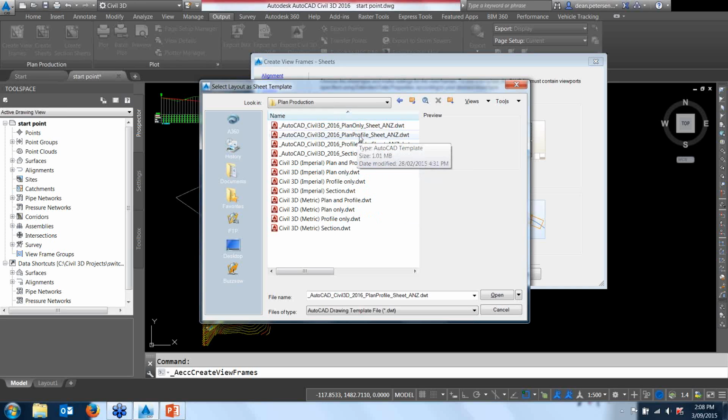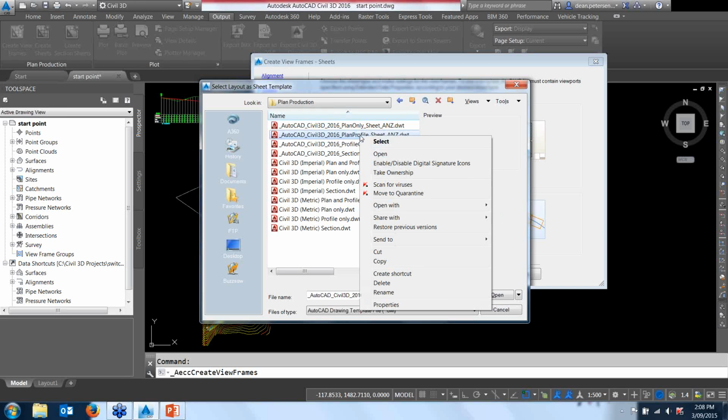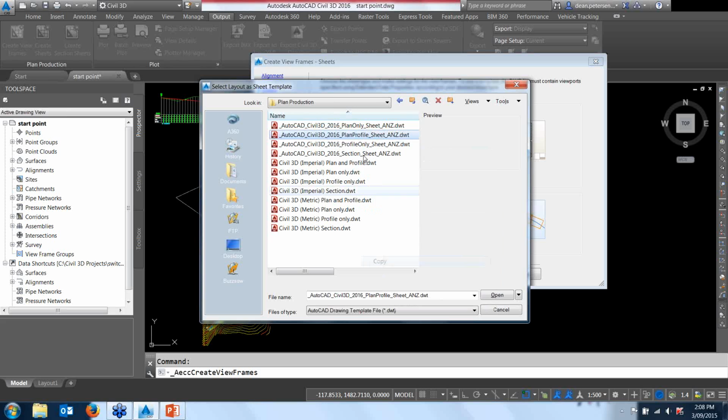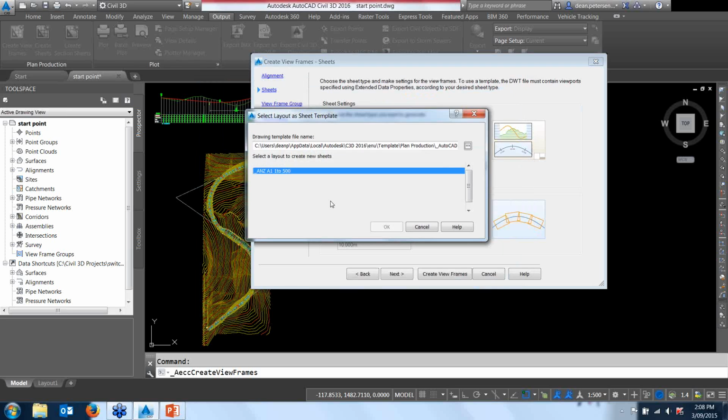Now, let me just make a copy of that, see if I can show you something. But I'm going to select that and open it. Then it loads up this panel with the sheet sizes. So we'll take an A1 sheet at a 1 to 500 scale. That 1 to 500 is what needs to match your model space scale to get it to lay out the right sizes. So we've got that selected.